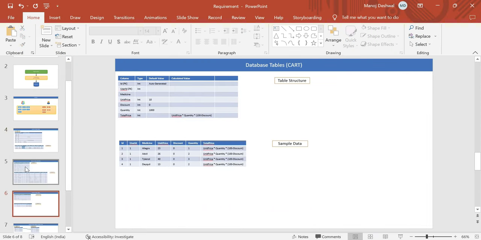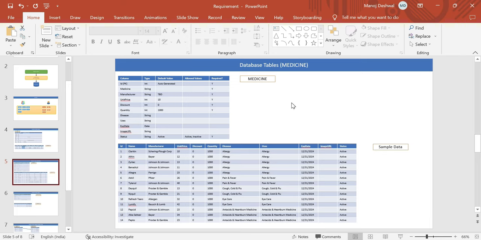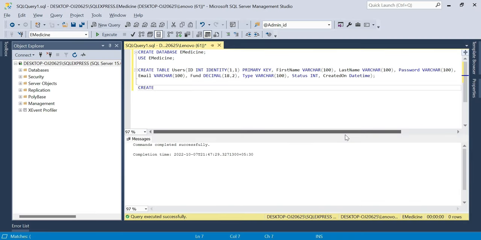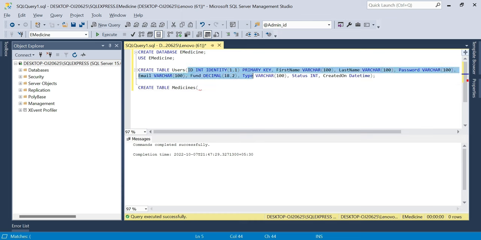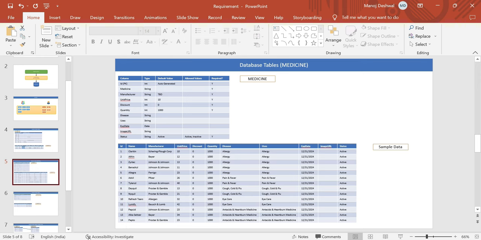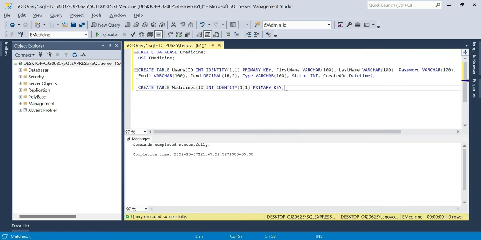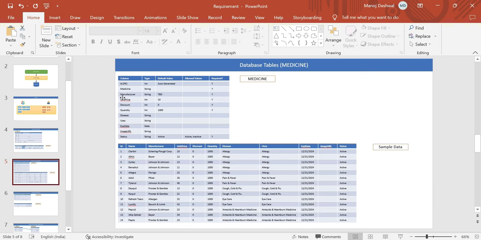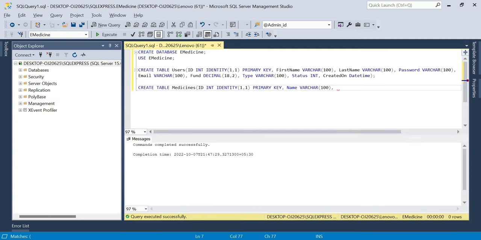Now go to another slide. So this is the medicine table. So let's create a table for medicine. Let's copy this ID. And medicine name, so let's say name. Manufacturer.